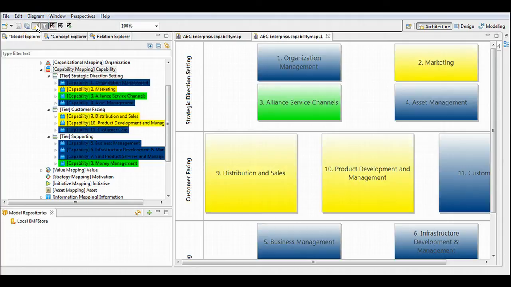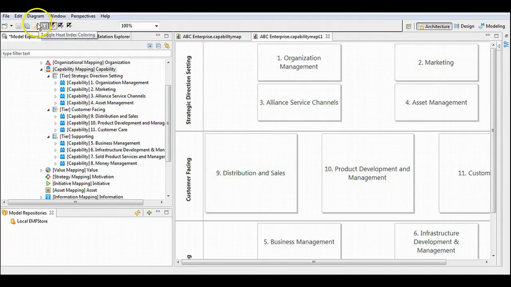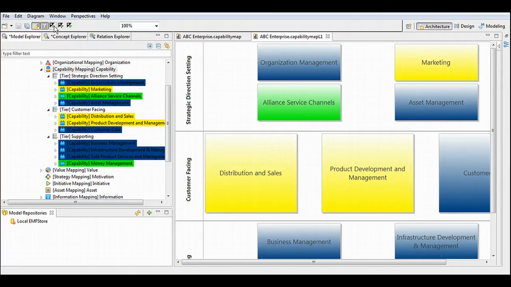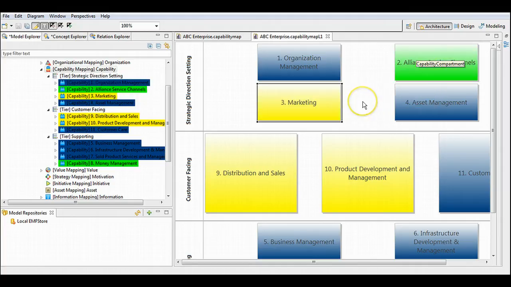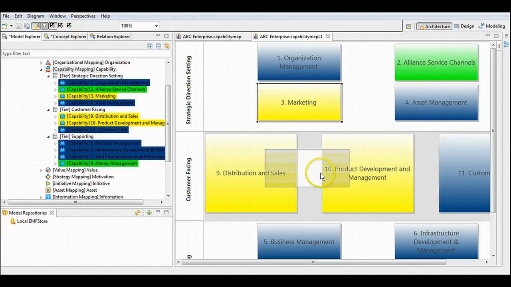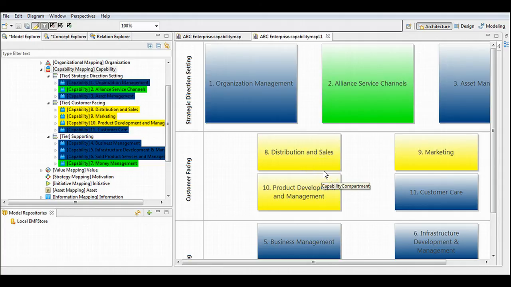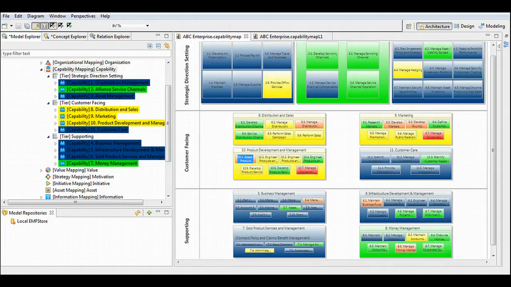You can view it with or without the heat map by clicking here. You can view the diagram also with or without the numbering by clicking right there. You can move the capabilities from left to right like this, or from one tier to another like that. Every time you make a change in the diagram, it gets reflected in the other ones. Let's refresh the detailed capability mapping diagram by closing it like this, and then let's reopen it like that. There it is, with the changes that were made in the summary capability diagram.